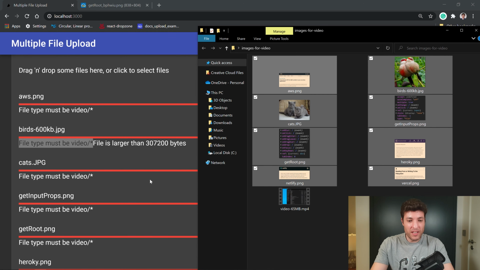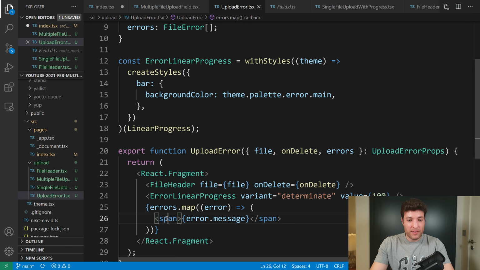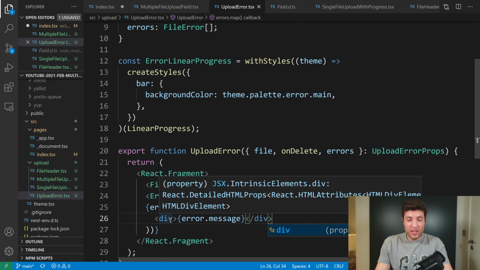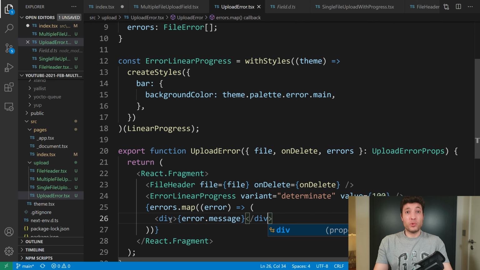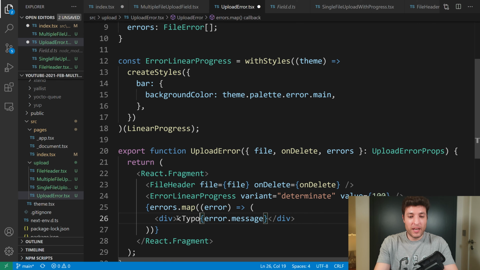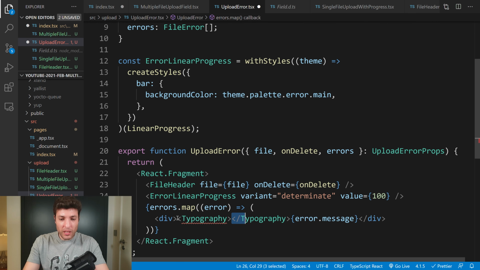So I can come over here. Instead of having a span, I will have a div. So we will have the messages one after the other. And basically, this will be what we need. If you want, you can put the messages in red using the typography in Material UI. So for example, typography, I will just put this at the end, and I will say that this typography will be with the color error. Okay, color equals to error.